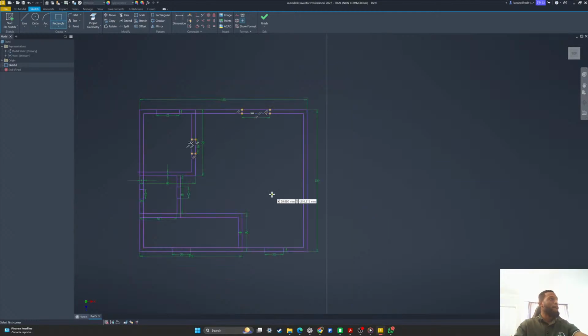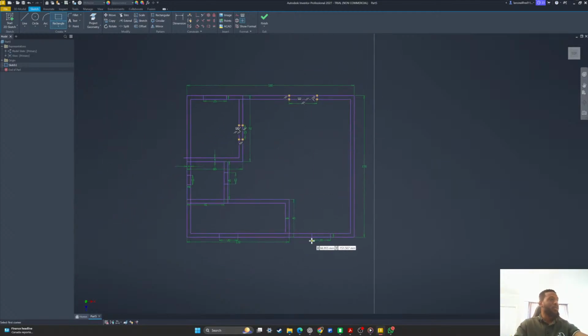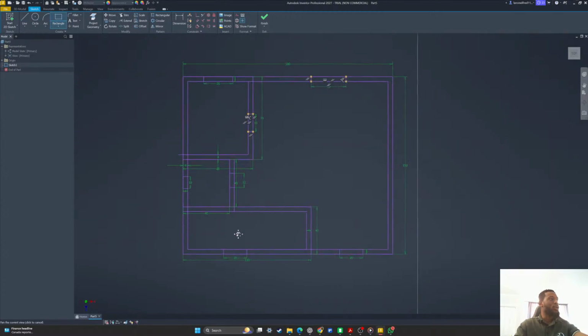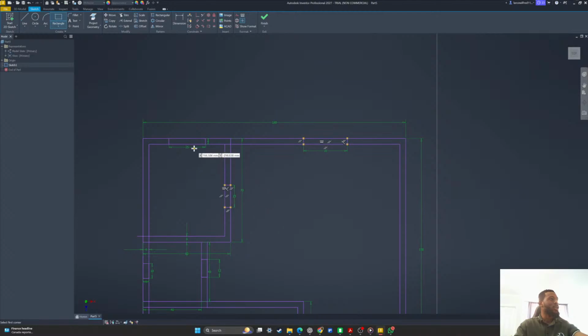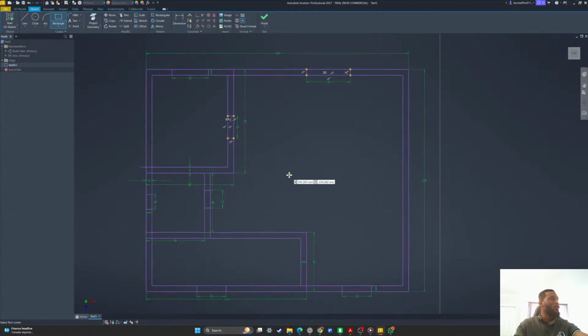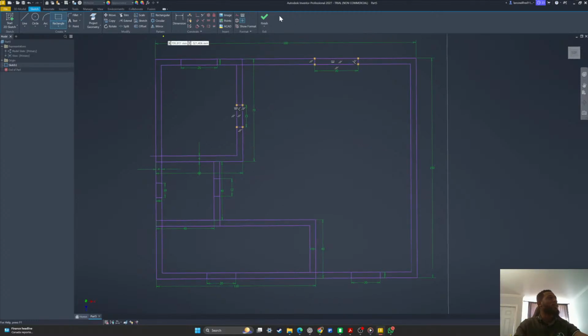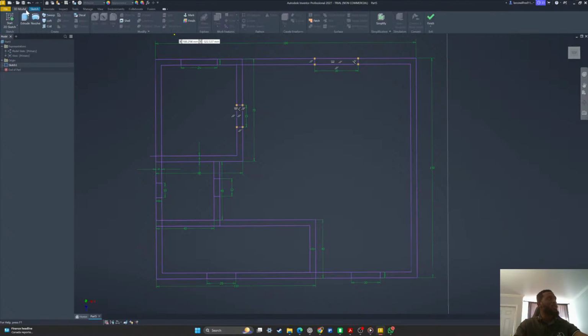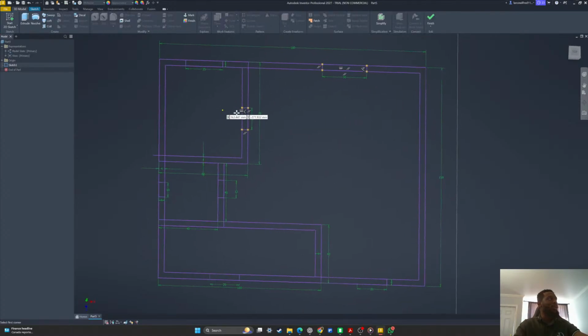All right, there we have our plan view. So we have a door, a window, a door, another window, a door, and two more windows. So now comes the fun part. When you're done with this, you go into 3D model. So we want to turn this into a 3D model that we can actually print.